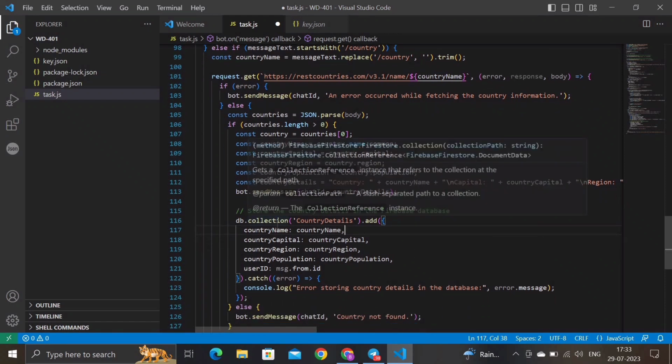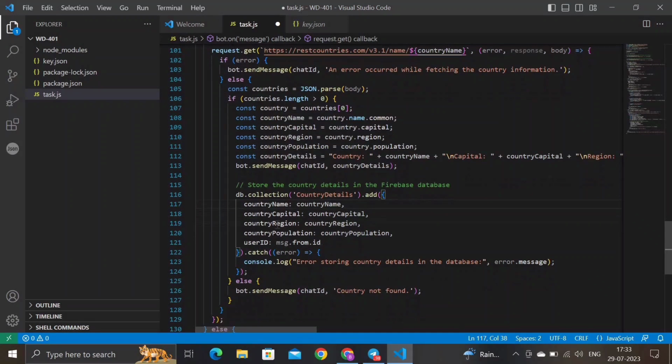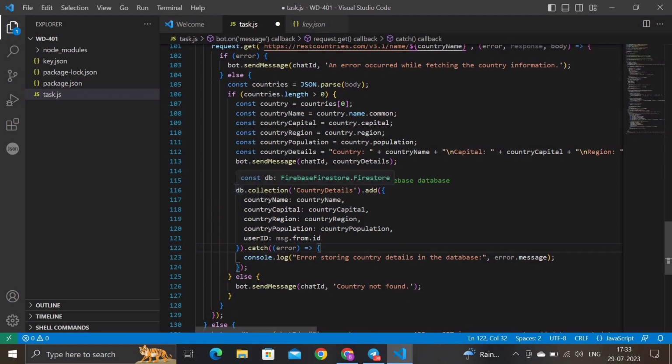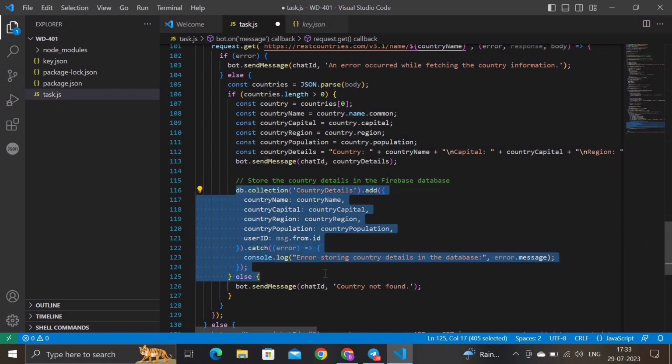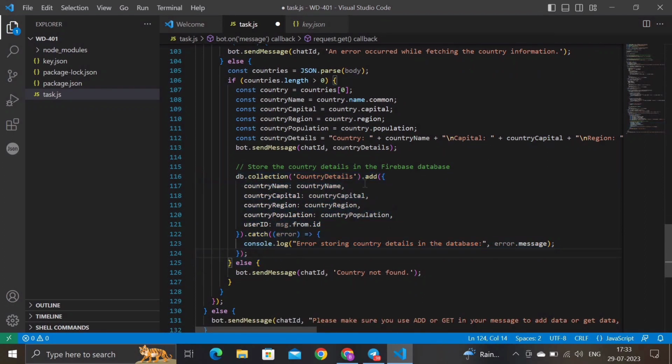We have stored the country details in Firebase. Firebase is used for storing data in a document way. It is also called a document database. Here you can see I am storing the country details in a collection called country details. I am storing the country name, capital, region and population of a country along with the user ID.